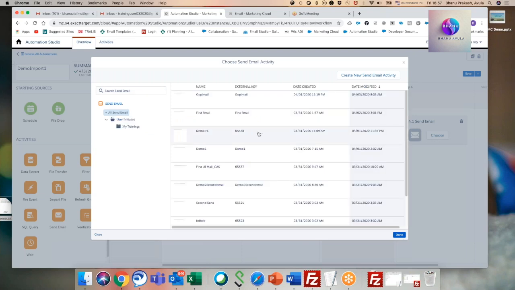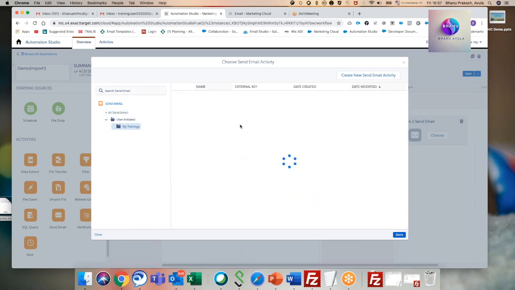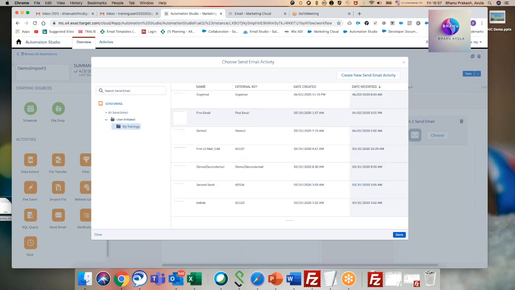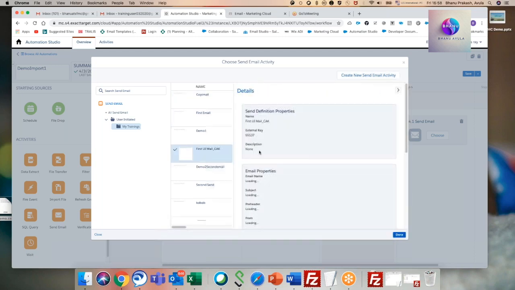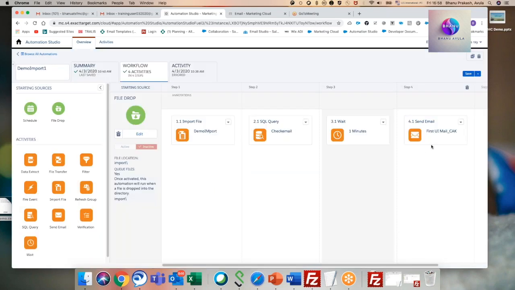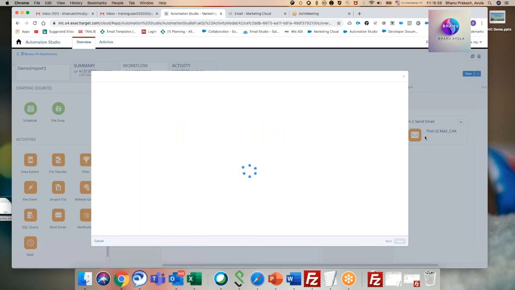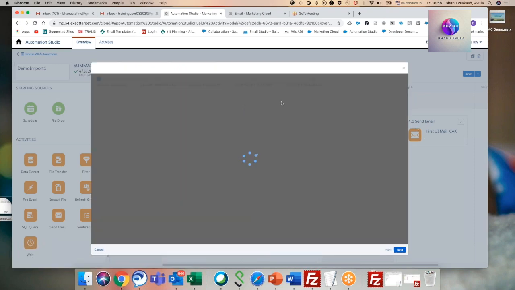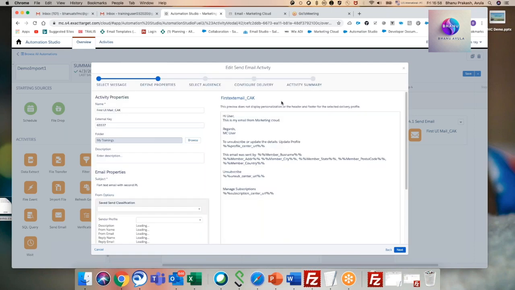So I go here, and here we can create a send activity. So I will go to my trainings. I will take one email. Maybe I'll take this. This is the email done, but we have to edit it because it has activity on this. So this is the email.